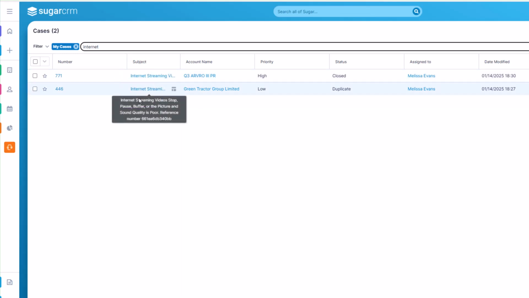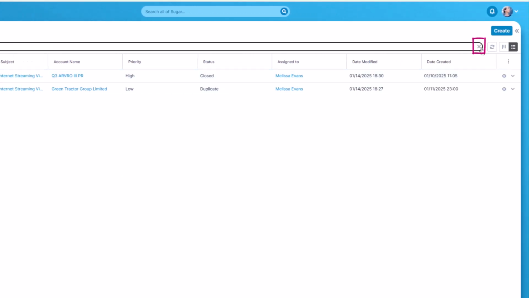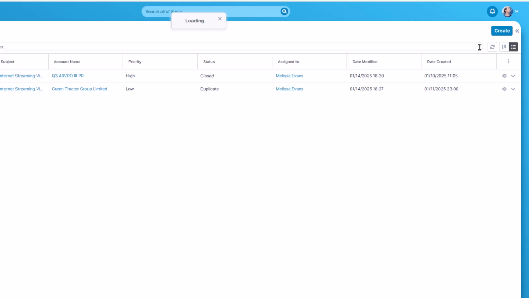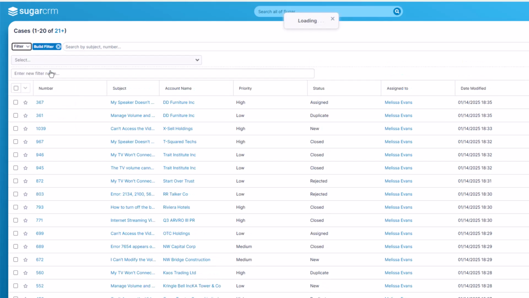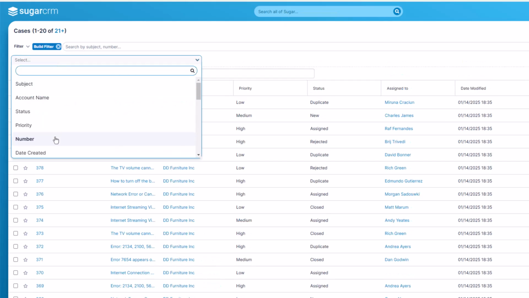We can remove this search by clicking the X in the search field. If you want to search other fields, click the Filter drop-down and select Create. This opens the drop-down to select a field, the operation, and the value.